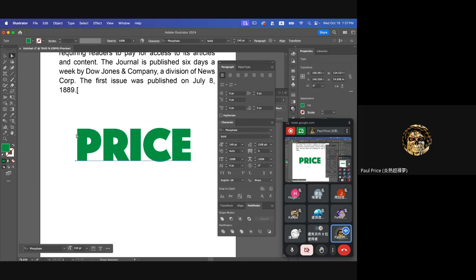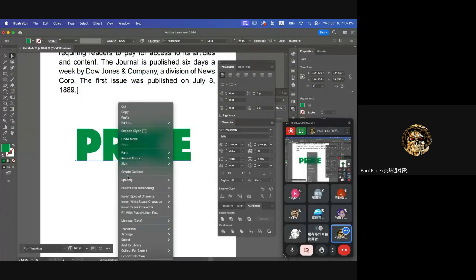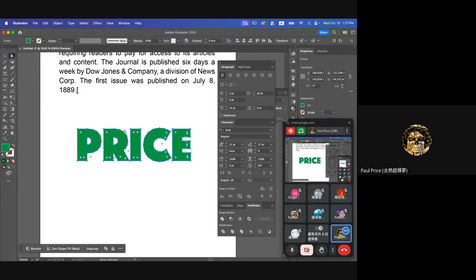If you want to design a specific letter or something, you have to change everything to outline. In order to do that, you can just right click. There's an option that says Create Outline. What this does is transfer the font to graphic. Once you click on that, you'll notice that there are many anchor points surrounding those letters.